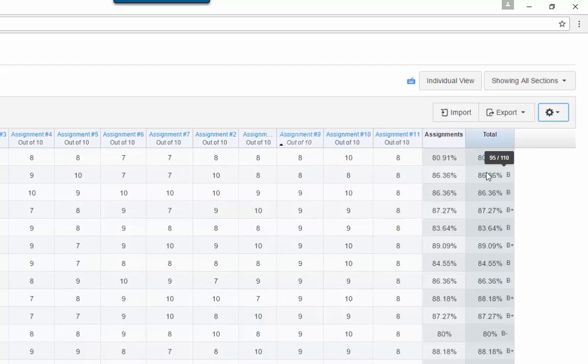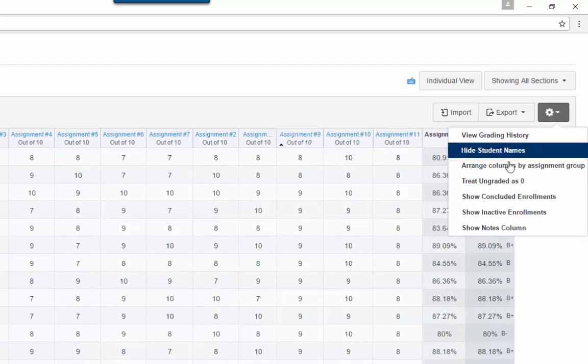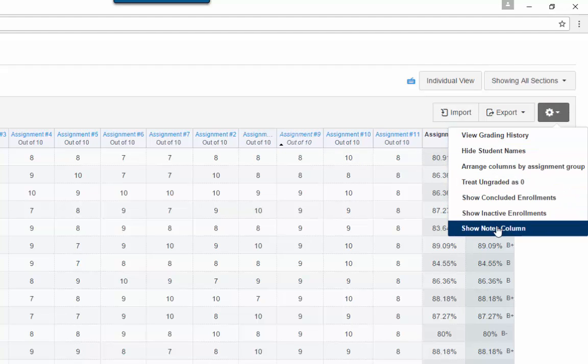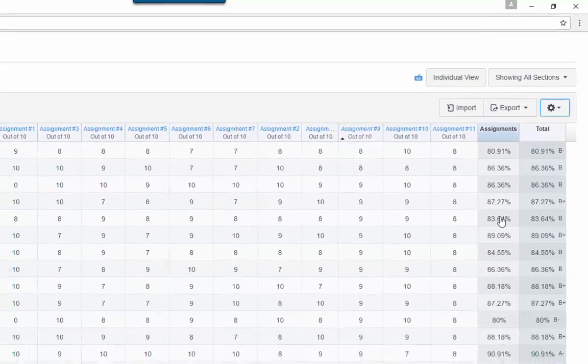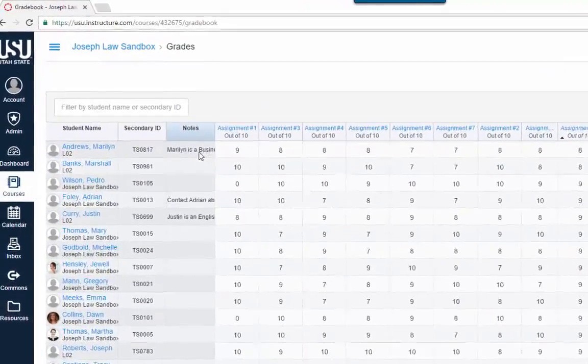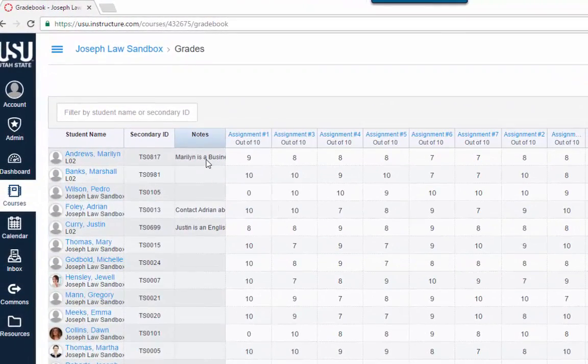To add notes to a particular student that only the instructors can see, click on the gear icon in the upper right. The last option in the drop-down menu is Show Notes column. Your private notes column will show up next to the column showing the A number. To view the grade report for an individual student, click on the student's name.